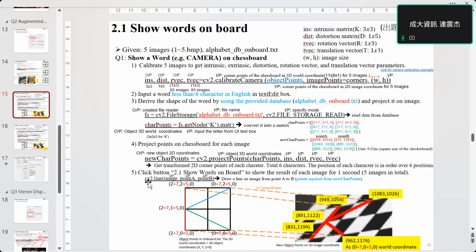And the last step, we will use the OpenCV line function to draw lines between these points. Take point A and point B from the new character points matrix as an example. We will input these two points, point A and point B, and also the original image into the OpenCV line function, then it can draw a line between the two input points.